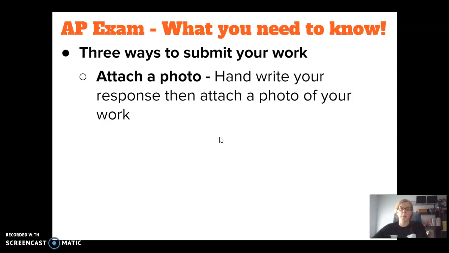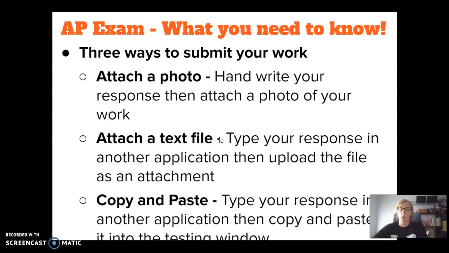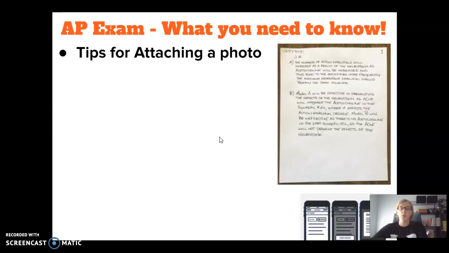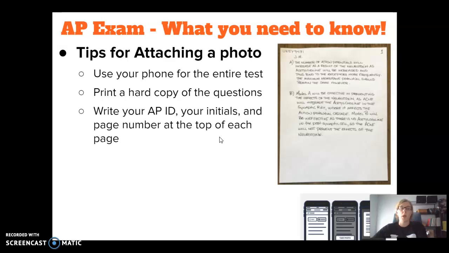So there are 3 ways to submit the work. You can attach photos of handwritten work. You can attach text files, or you can copy and paste your work. And there's information about each one of those on the College Board website. If you're choosing to attach a photo, it will be coming from your phone, and you will want either to be viewing the test on your phone and then taking a picture on your phone, or have your phone sort of hardwired to your computer.